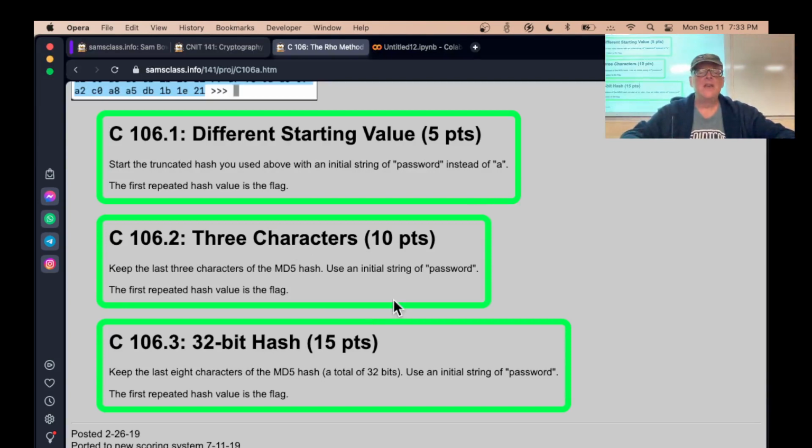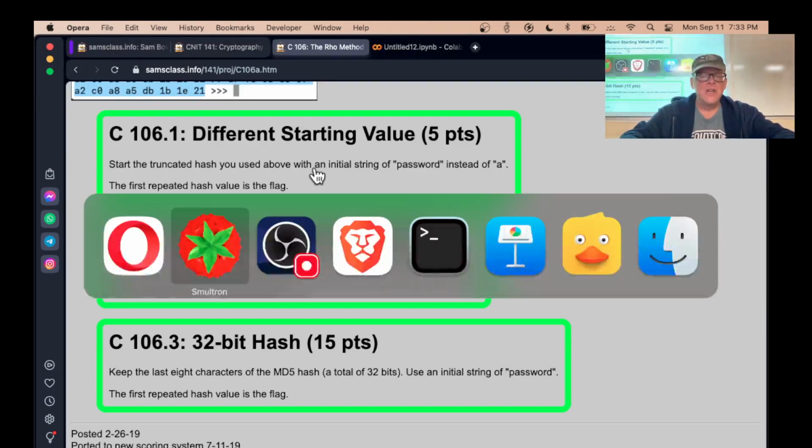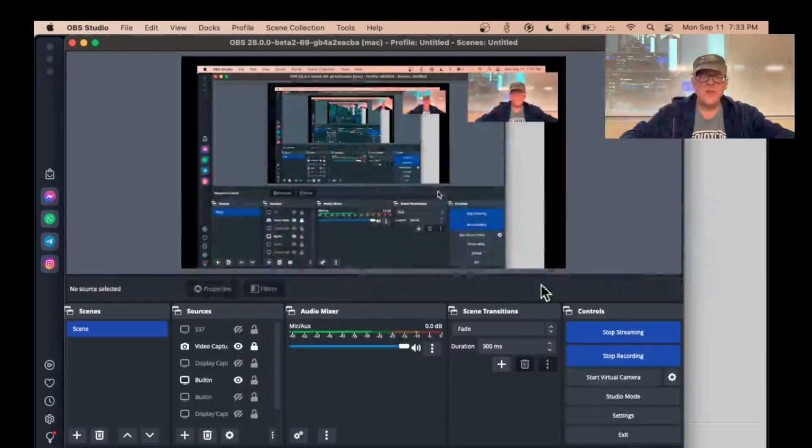So anyway, there are a few things to play with the Rho method there to understand how this works. And that's what I wanted to show you. Let me stop this recording.